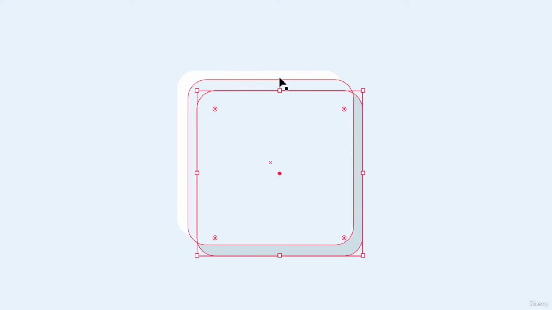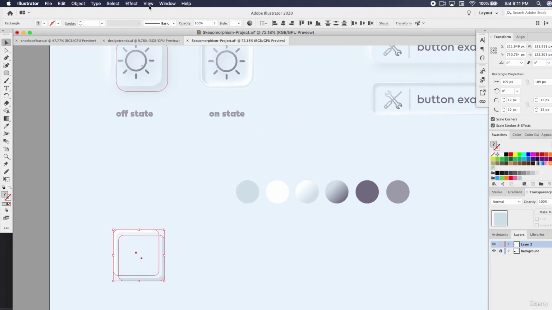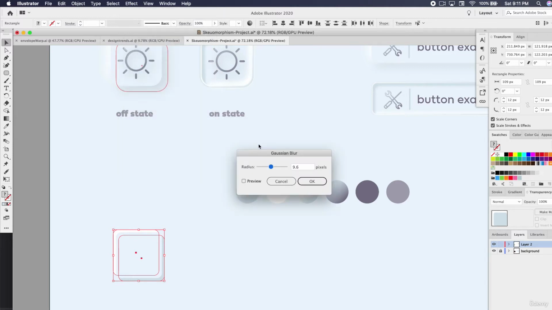So what we're going to do to create the effect is we need to blur this pretty dramatically. So we're going to select the highlight and the shadow layer and we're going to blur those two shapes behind our main shape. We're going to do this by going to Effect, Blur, and we're just going to do a Gaussian blur. We're going to click on Preview to make sure we have it on the right levels. And let's try about 30 pixels.